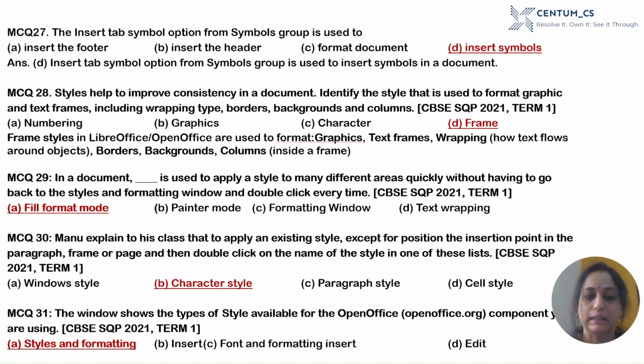MCQ 27. The insert tab symbol option from symbol group is used to A. Insert the footer, B. Insert the header, C. Format document, D. Insert symbol. Answer is D. Insert tab symbol option from symbol group is used to insert symbol in a document. It is D.